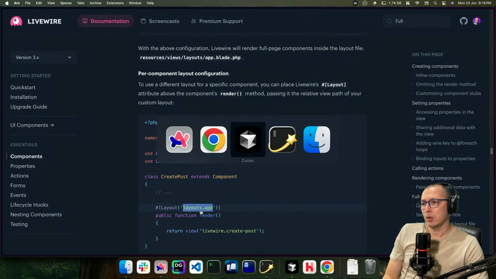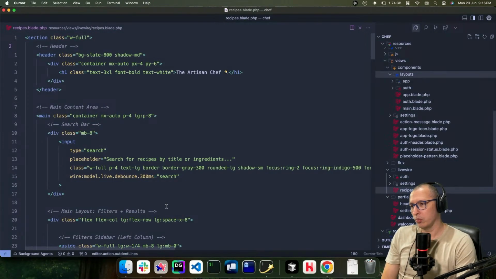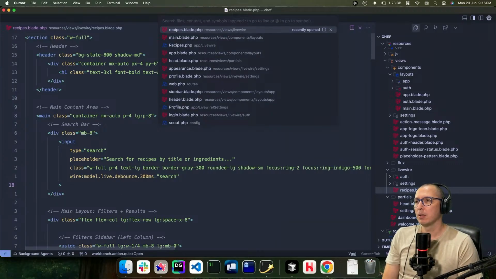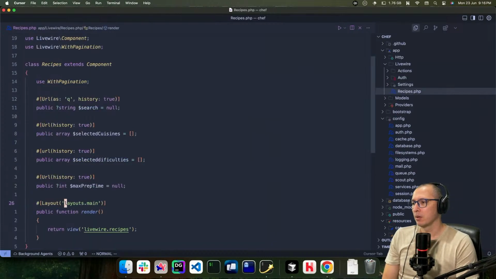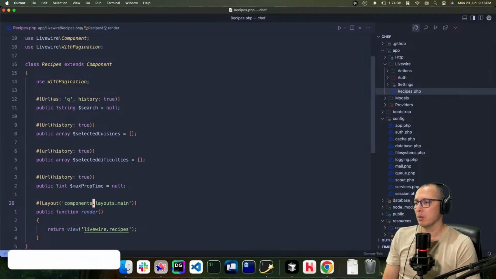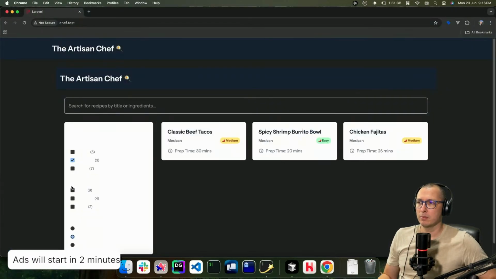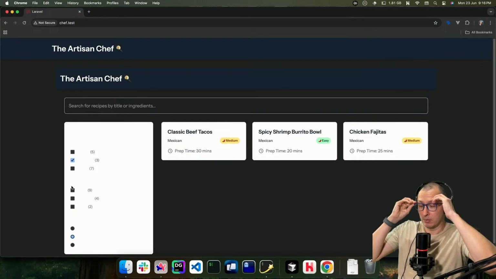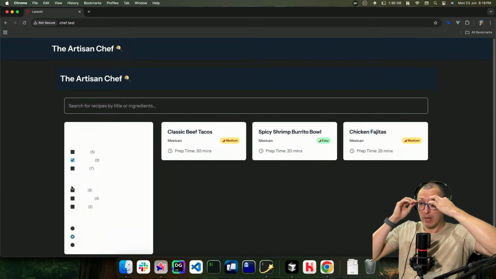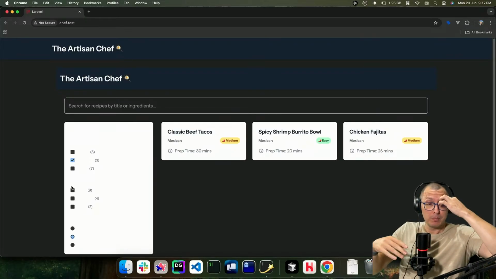You actually need to, if I can get there, use components.layouts.main, and it kind of works. At least we don't have an error. Now you just have to fix this whole mess.